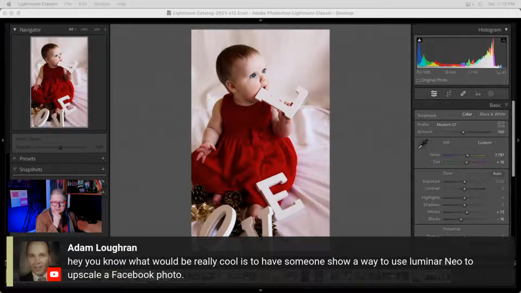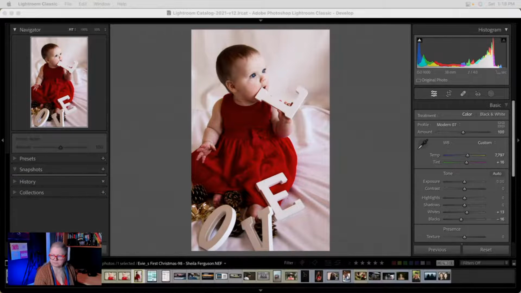Adam says it'd be really cool if you had someone show how to use the upscale on a Facebook photo. Okay, that's an interesting project, Adam. That might be something that I could try on a separate video. So thanks for that. That could be something that I make for the YouTube channel. Good idea. Because I haven't done anything on that yet because I haven't really found anything, but that's a great use for it. Or like a phone image that you took small and you want to print or something like that.